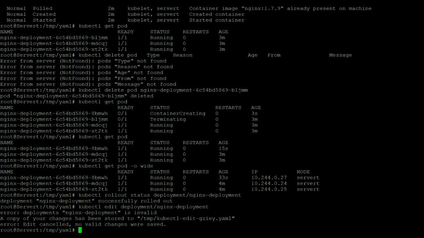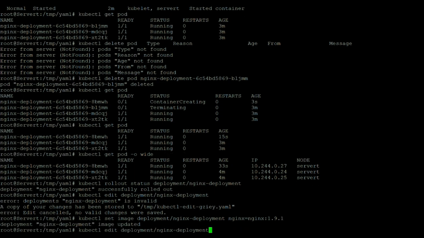So what we're gonna do is set a new image, and we can do this in 2 ways. This is the second way. We're gonna change the image of the deployment to 191. And we have to do it fast because I want to show you what happens when the new image is set.